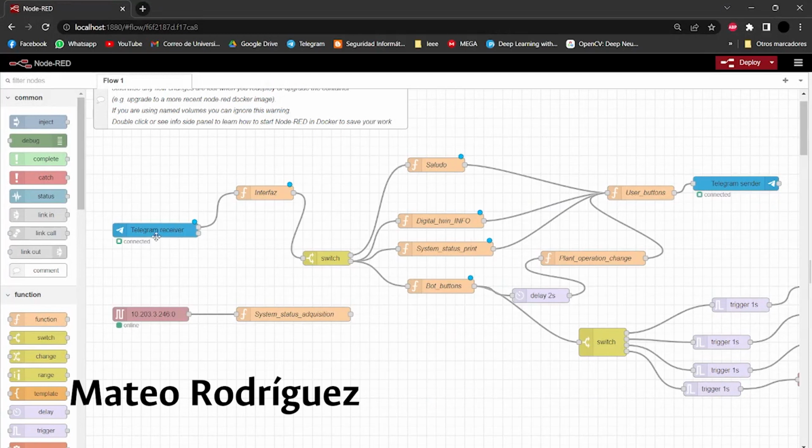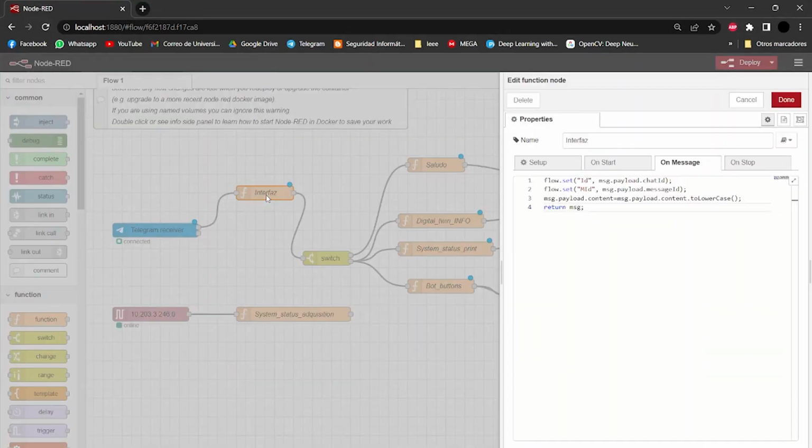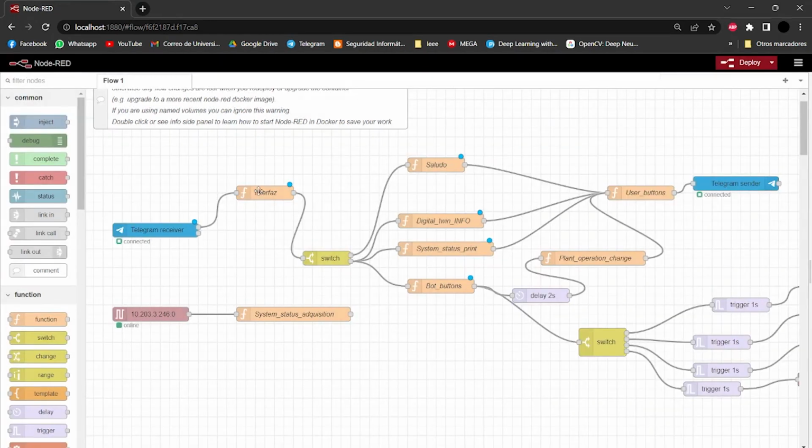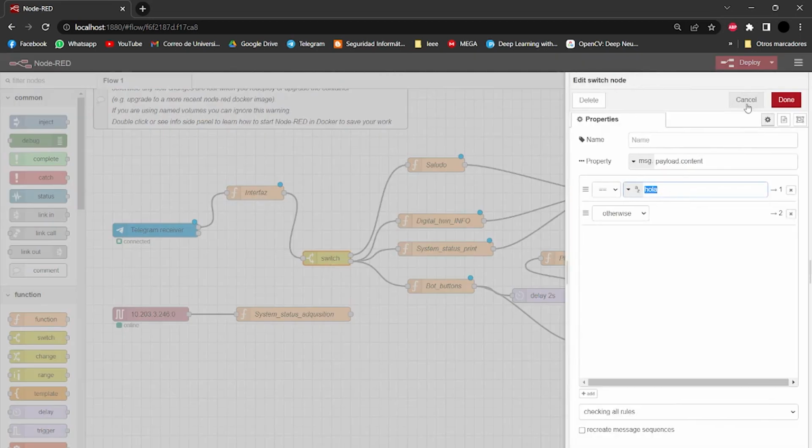We have this Telegram receiver node, where we receive all the messages that are sent to our bot. Then this message is evaluated in this function. In these functions, we set the flow variables, the chat ID and the message ID of every message sent to the bot. We also change the content of the message to lowercase. After we have the message in lowercase, we evaluate it in this switch. In this switch, we see if the message is a hello message.